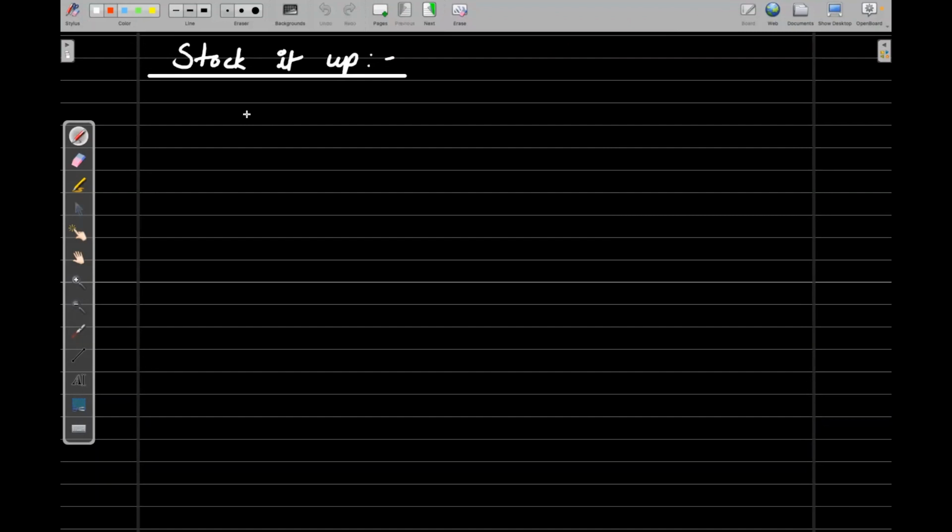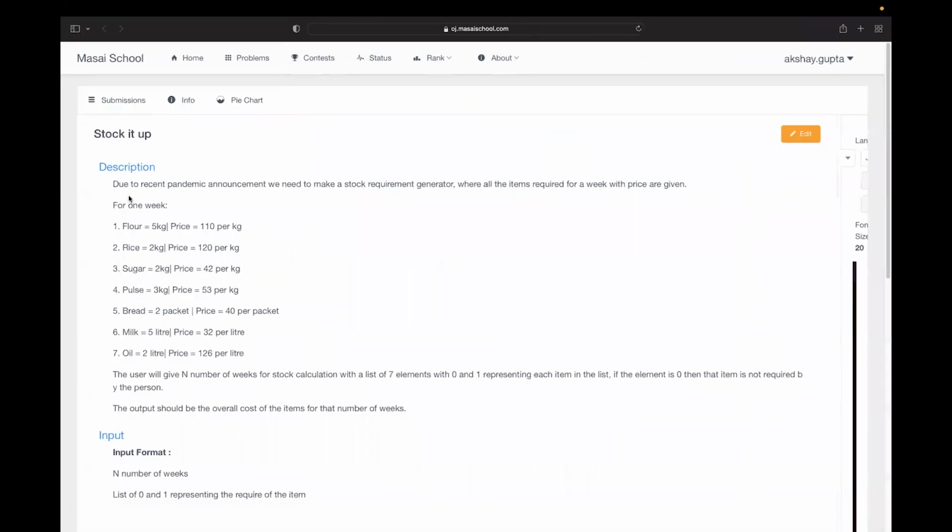Today we are going to discuss a problem named Stock It Up. So let's move to the description part. Due to a recent pandemic announcement, we need to make a stock requirement generator where all the items required for the week with price are given.